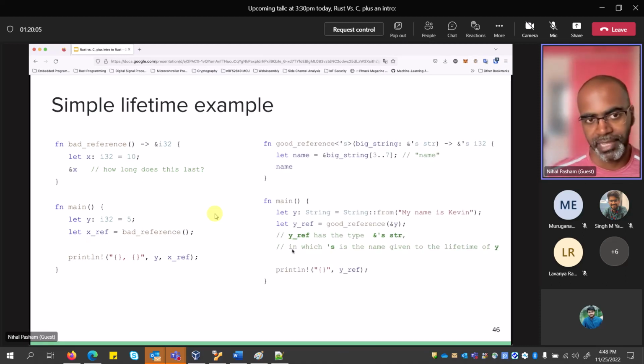So let's look at some stuff on the left-hand side first. We have a main function. We declare a value, let's call it 5, and then there's the bad reference function that we're calling. The problem over here is we're just calling this function. It defines this value called x equals 10, and then you're trying to return a reference to it.